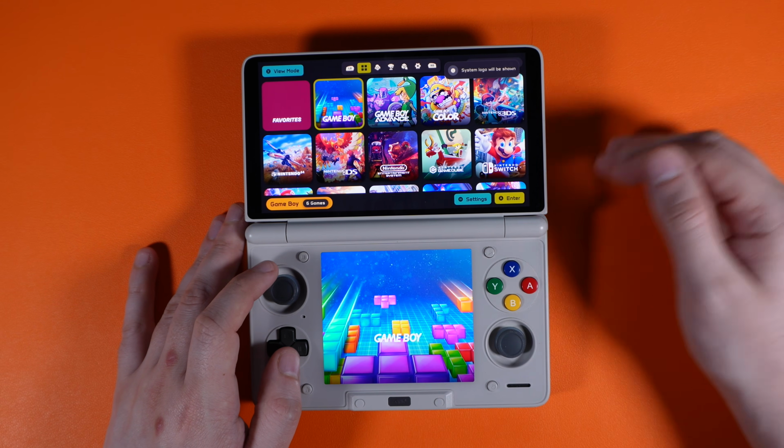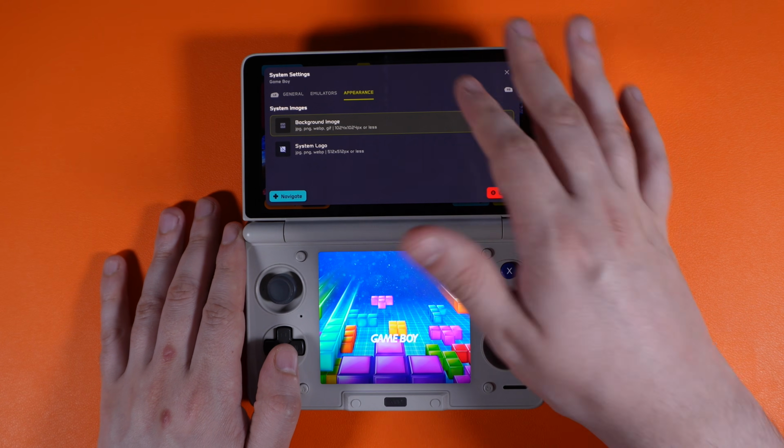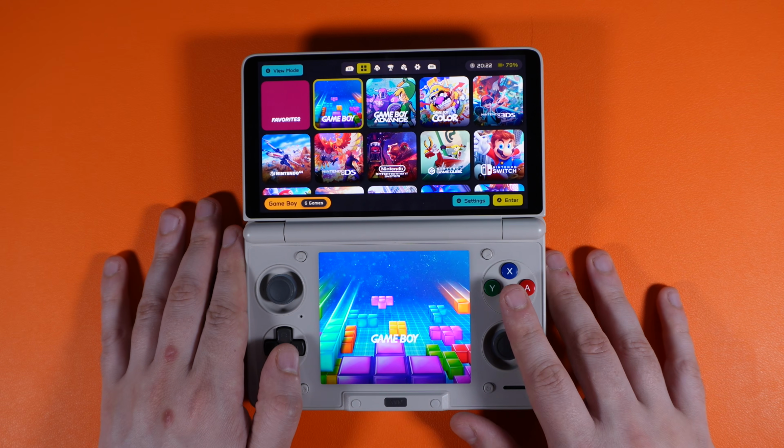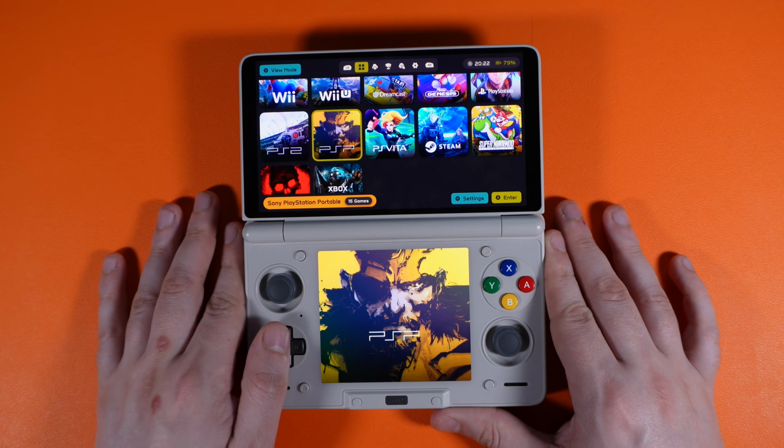Obviously, if you're using your own custom artwork, for example, if you press start and then go to appearance and set your own images or your own system logo, you can obviously turn off the built-in system name for a little bit of added control.